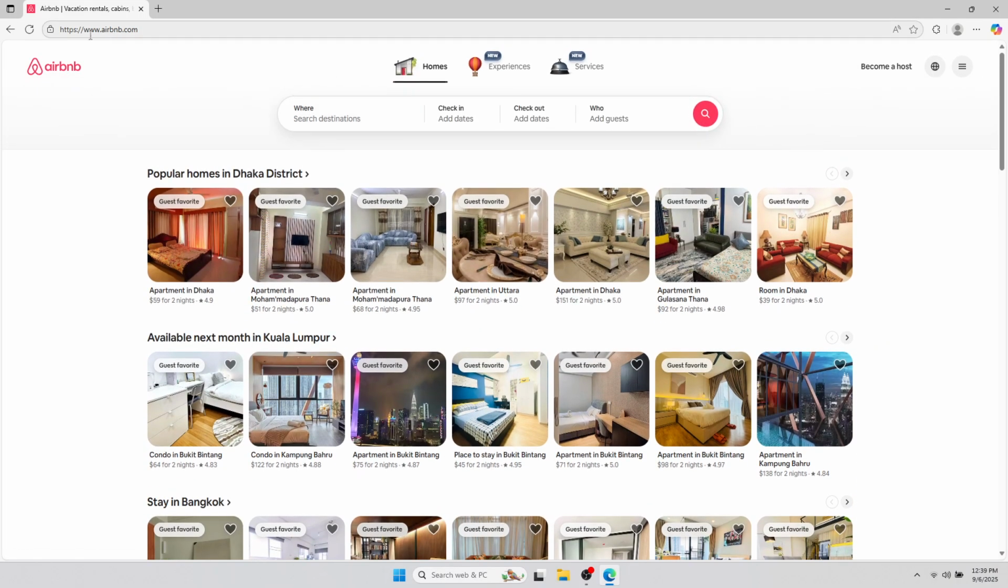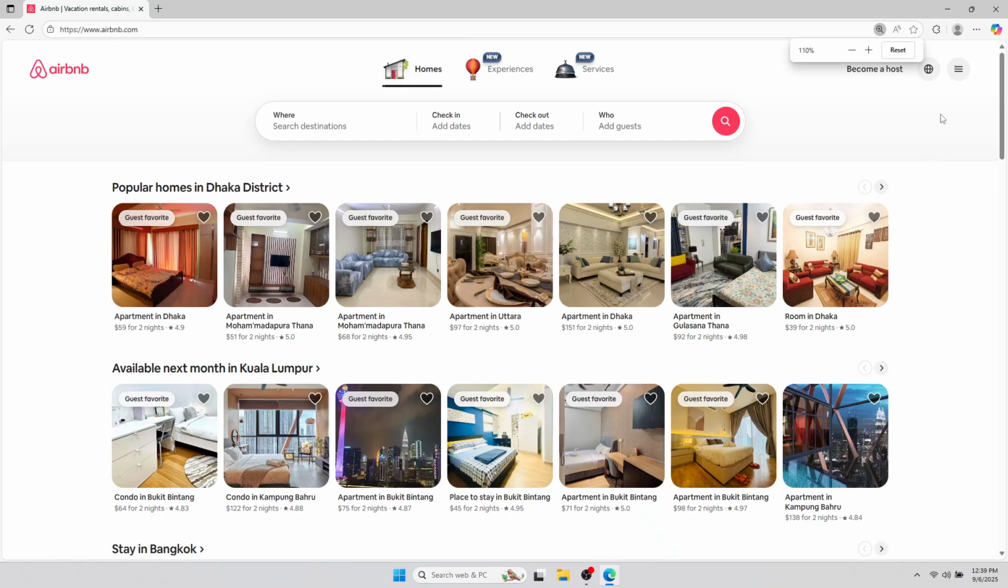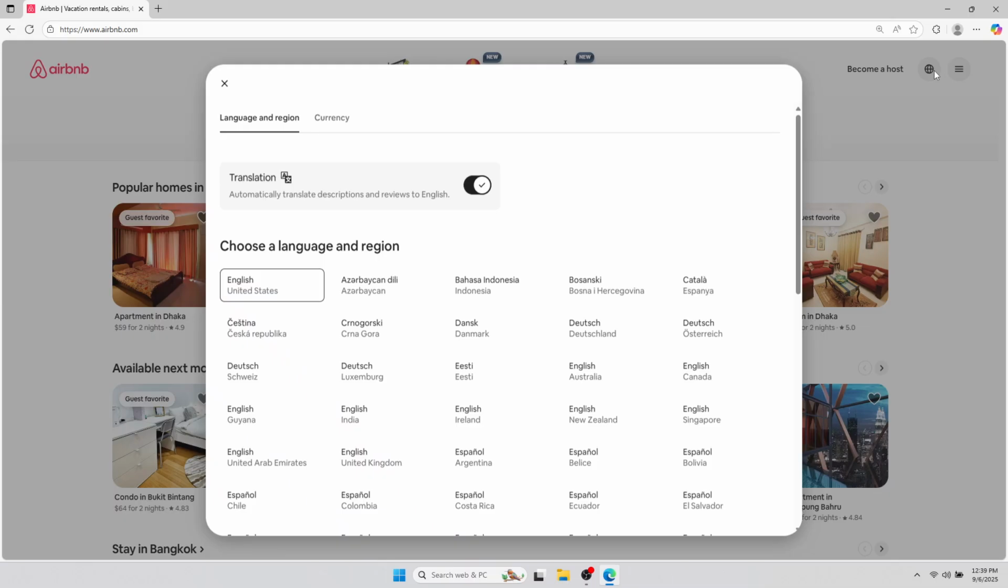First, head over to airbnb.com. Once the page loads, look at the top right corner. You'll see a few icons, like the Become a Host button, the 3-bar menu, and a little globe icon. That's the one we want. Go ahead and click that globe icon.